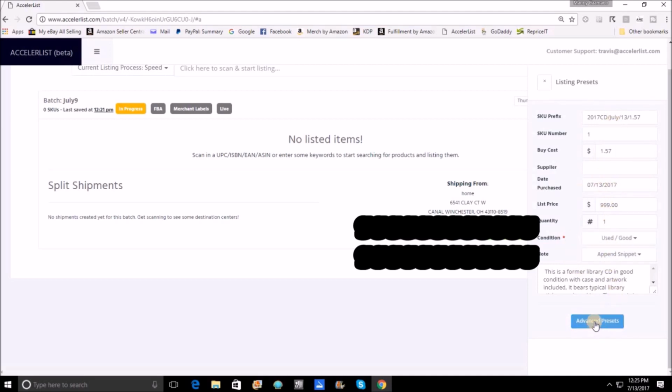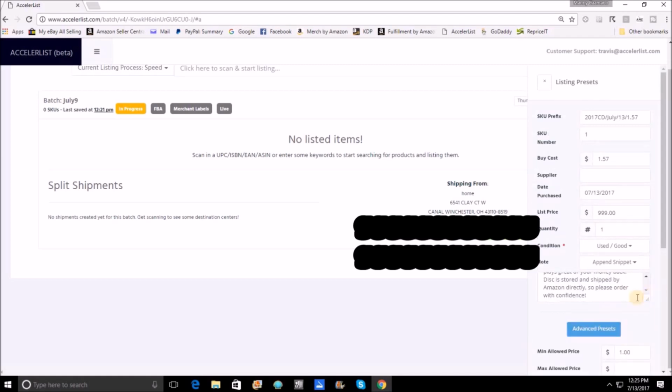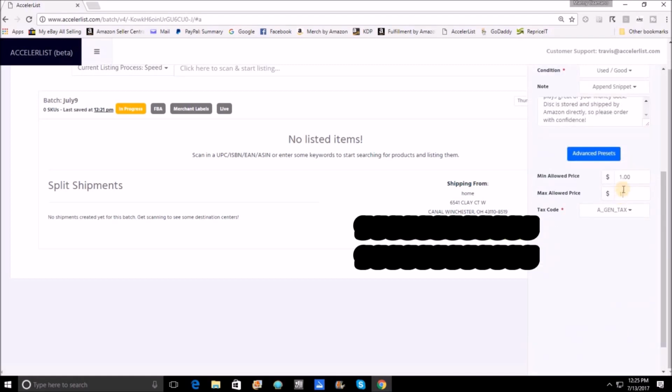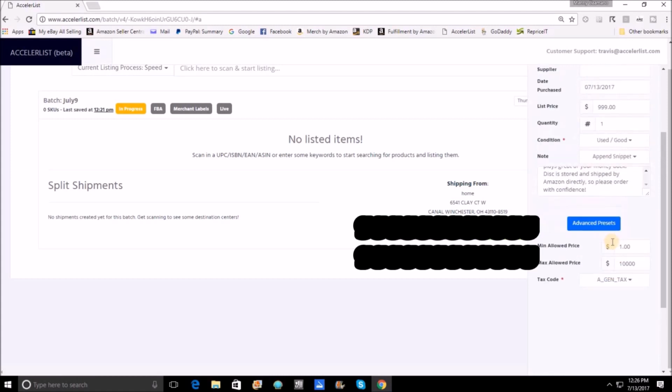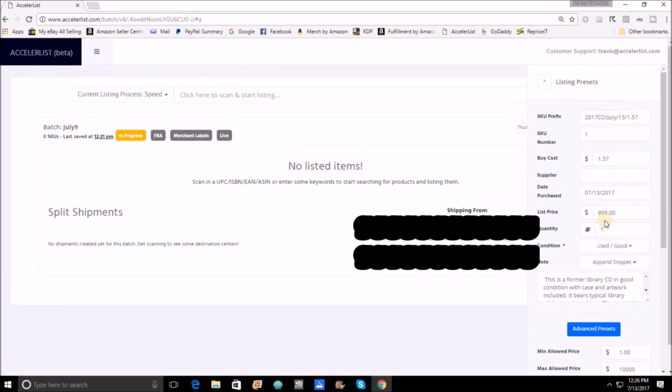One more thing I want to do is come down to my advanced presets. My minimum allowed price is $1. I always set my maximum price at $10,000. This is not actually going to do any repricing or change my pricing. This is for the purposes of not having any listings go deactivated because of pricing error. By putting that in there, this will automatically load those into Amazon Seller Central, and Amazon can leave me alone on those inactive listings. Once I've got that all set, I have everything that I need here to get going.